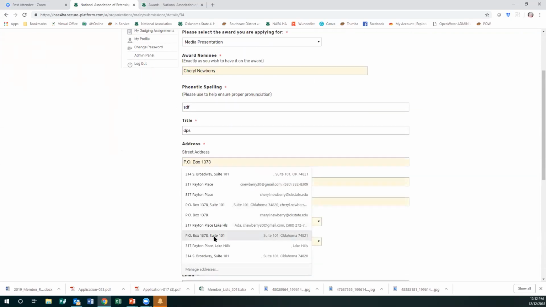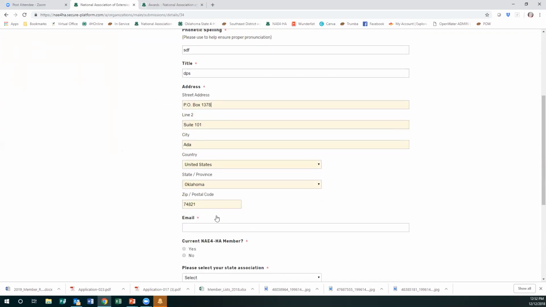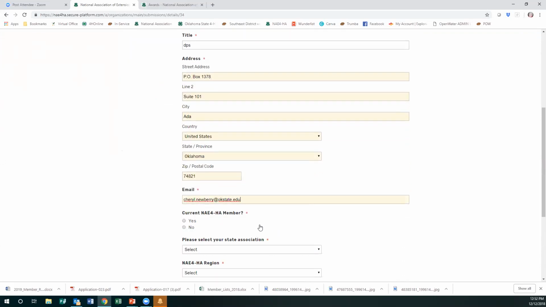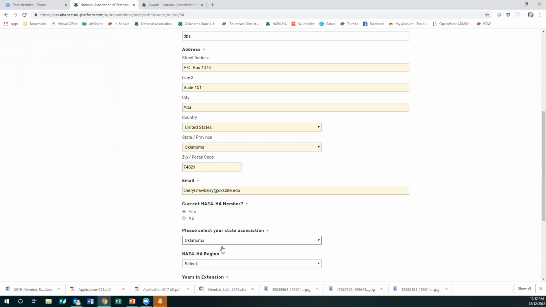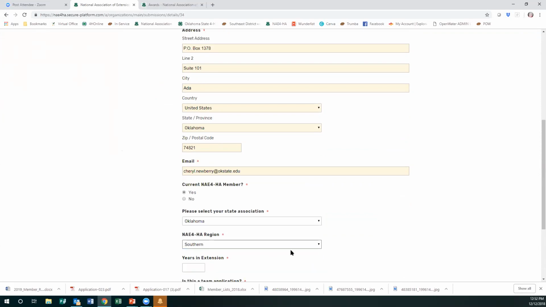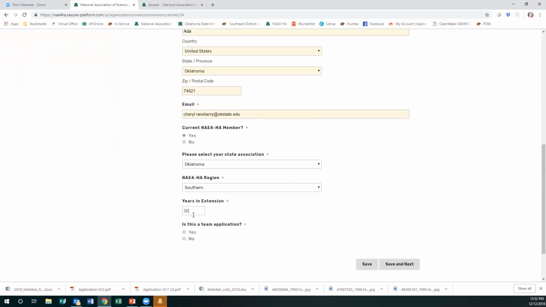let me get this application. I'm going to do this 2 different ways. I'm going to show you, no, this is not a team application. So you don't have any team members to enter. So you save and go to the next page.